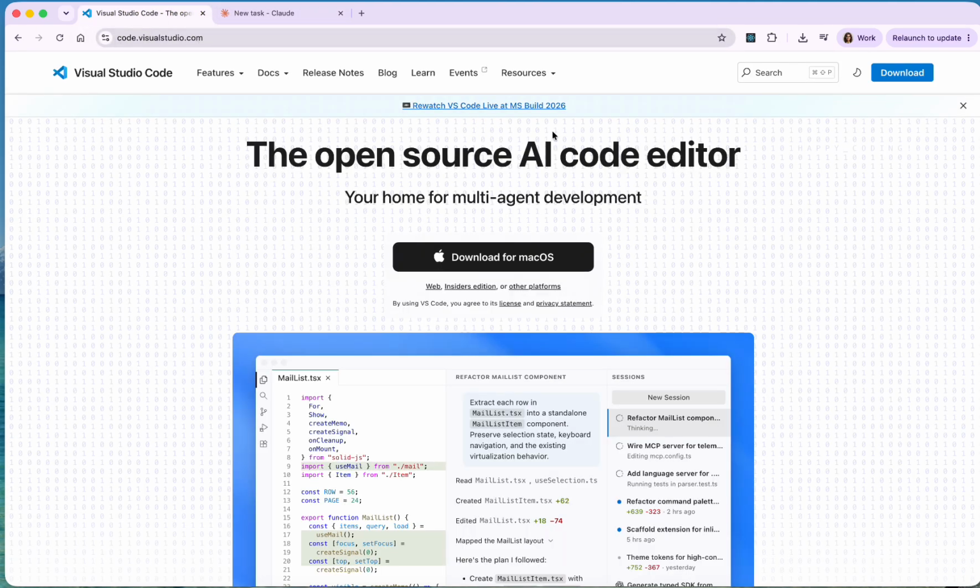VS Code is something that you find here at code.visualstudio.com. You can download it very easily. It's free, as it says, open source. So you can just download it for your Mac OS, but also for your Windows computer. And once you download it, you can then open it.